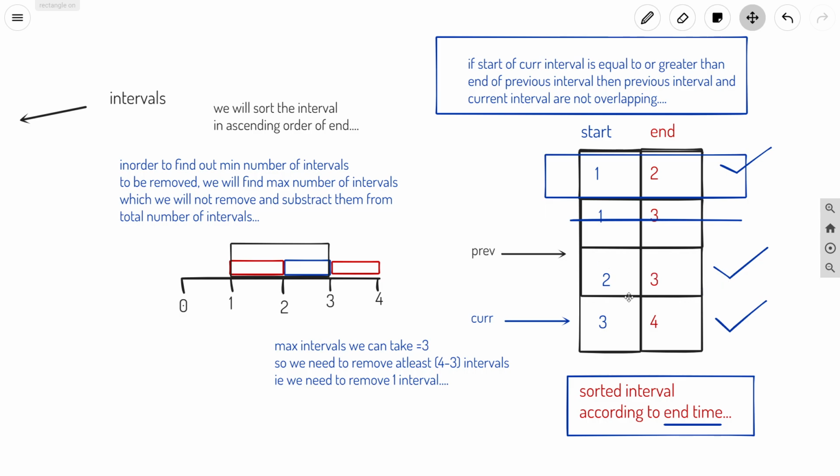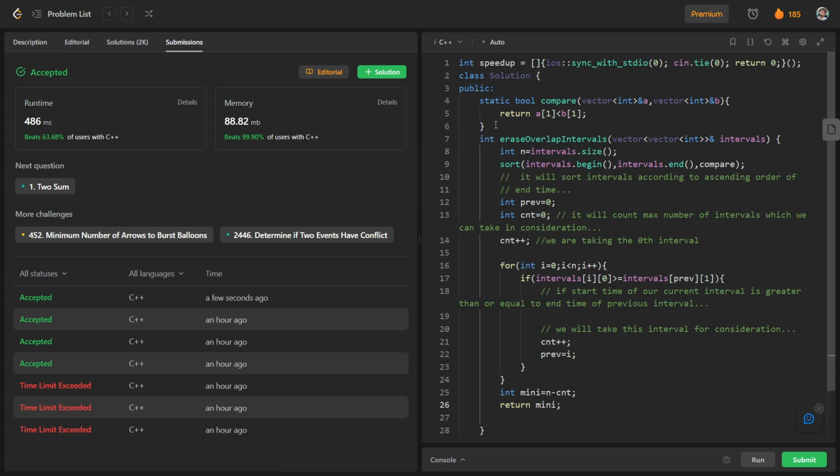So for those cases, we will count the current interval, and we will iterate over all the intervals. By doing this we will get the maximum number of intervals which we will not remove. So I have written here, we will find the maximum number of intervals which we will not remove, and after that we will subtract those intervals from the total number of intervals. So that's what we have done here. We have used this comparator function to sort the intervals according to the end time of the intervals.